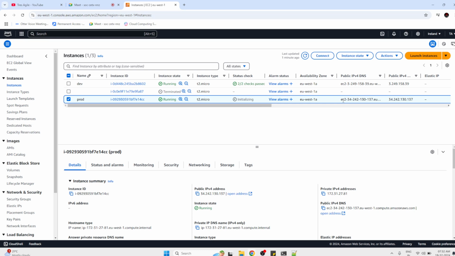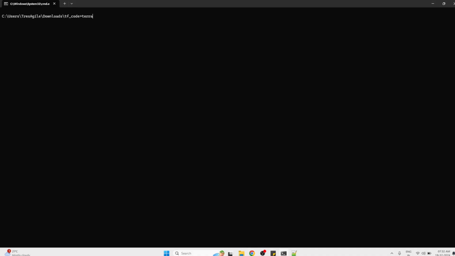Now I want this instance to be tracked by Terraform. What to do? That's when there is something called the Terraform import command. Of course, it won't work directly. We have to do a little thing.